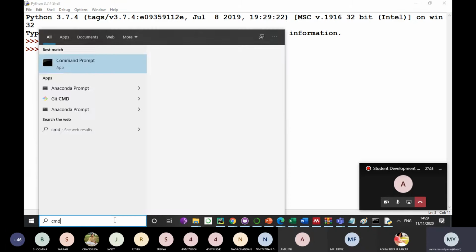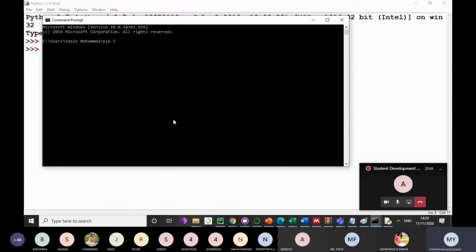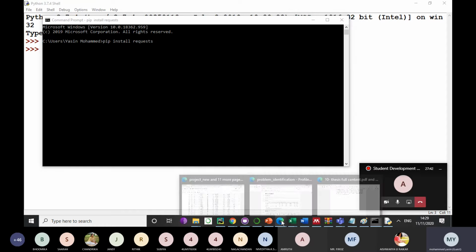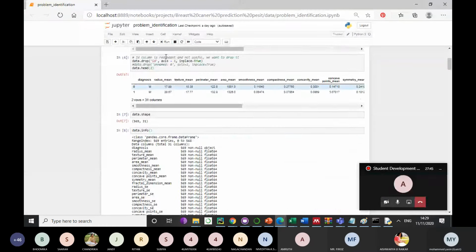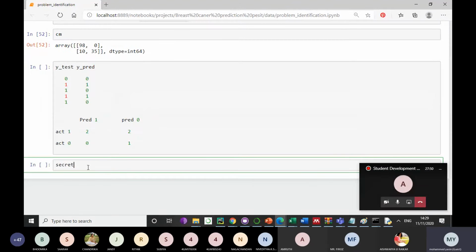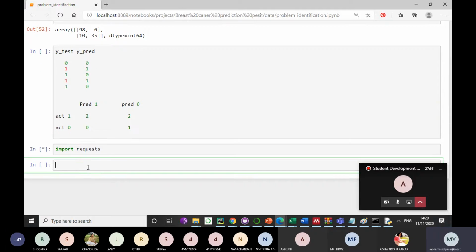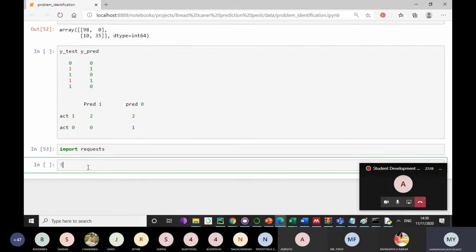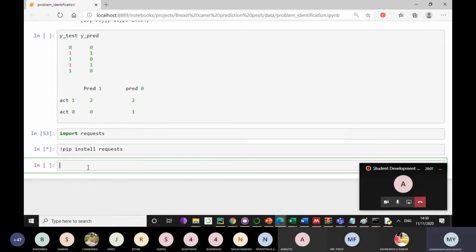The solution for that is to go to the command prompt and write pip install requests. This is a package which is not given to us by Python. We have to explicitly install it. If you are running in Jupyter Notebook, you can just write an exclamation mark, then pip install requests. You can also do this.